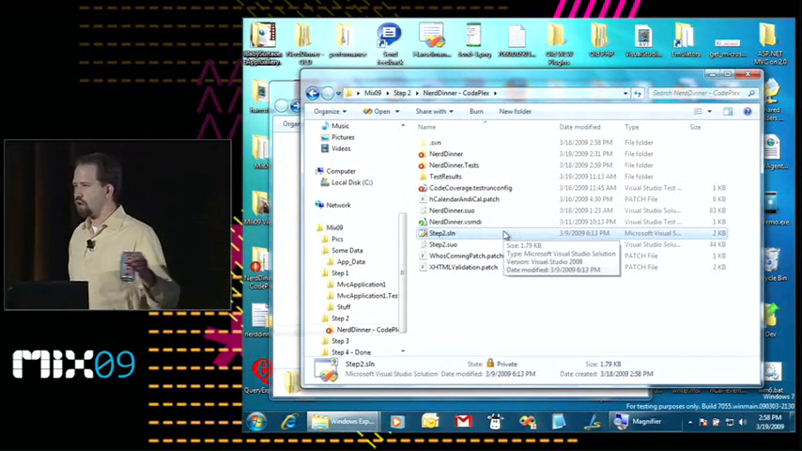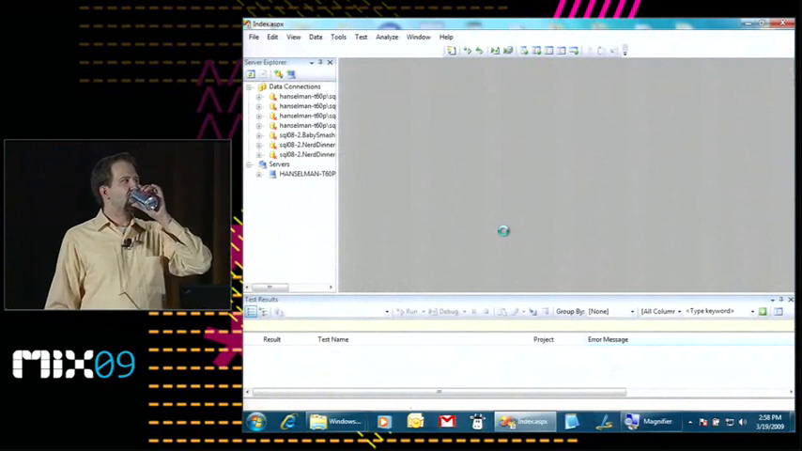So you can generate your CRUD stuff very, very quickly.